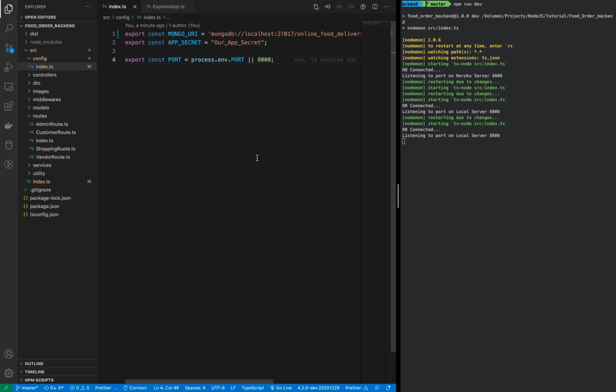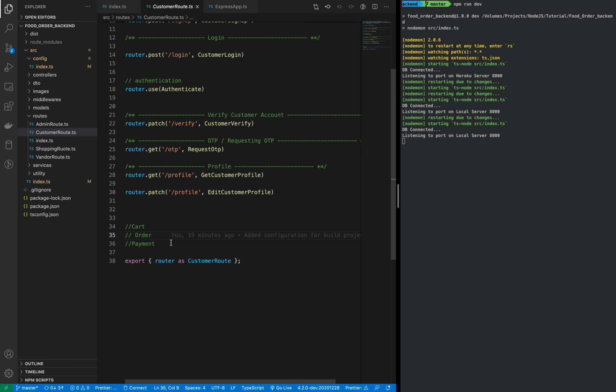Let's continue with our progress. We'll be working on the customer route. Here we'll be handling our orders first, right? So let's move our order below payment. Here we'll be adding a couple of routes per order.